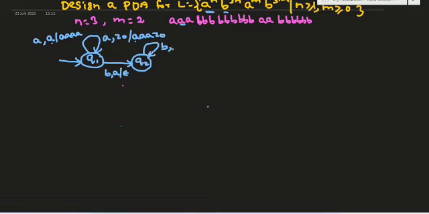When we receive B and the topmost symbol is A, we will be eliminating the A, popping the A from the stack. This keeps on repeating until B is there. So we are focusing on this part that has been done in Q1 itself. When we receive the first B, we are making a move from Q1 to Q2. When we are receiving all these B's, we will be standing in Q2 itself.